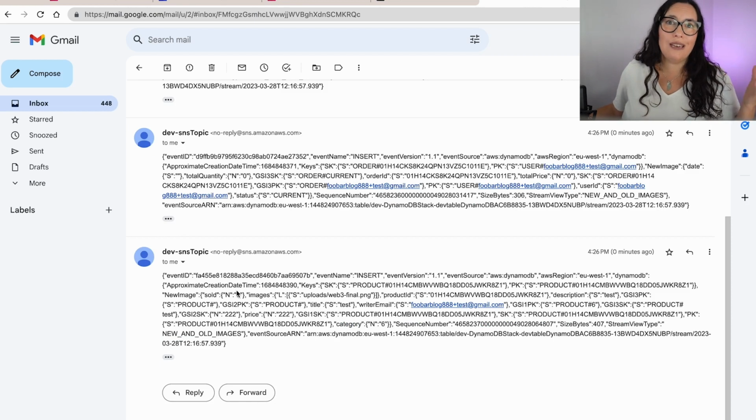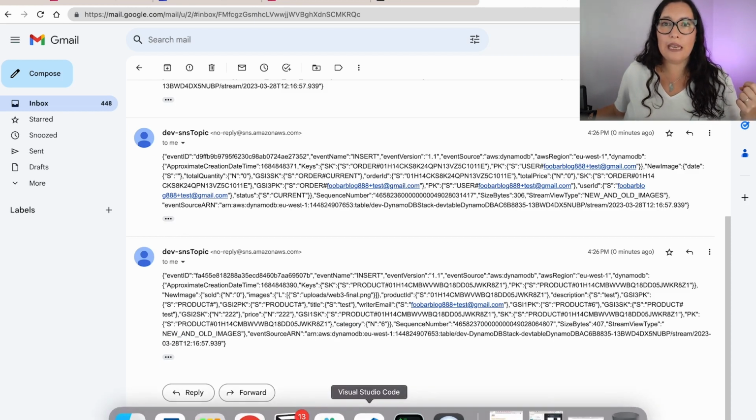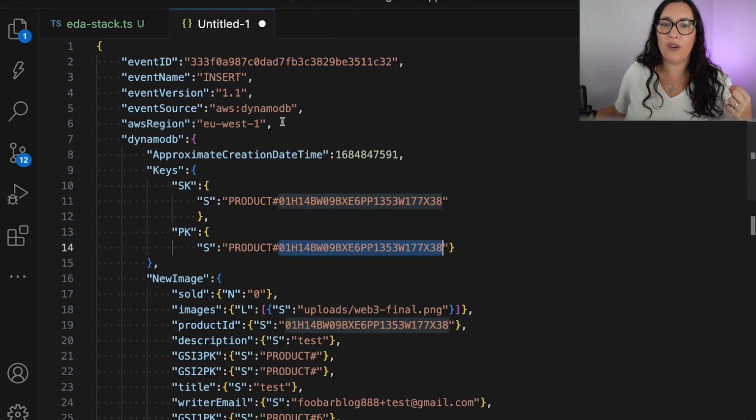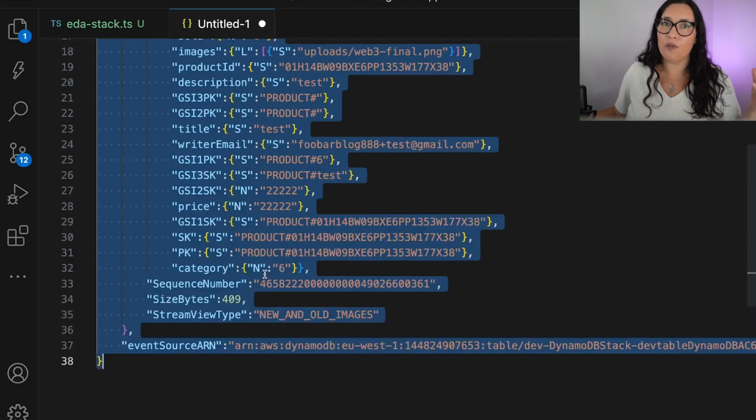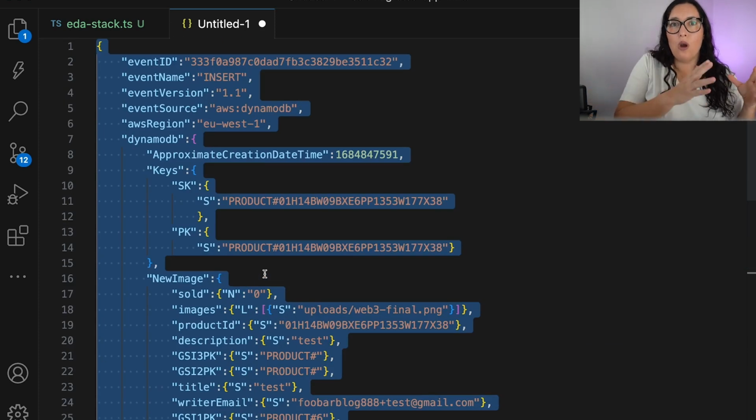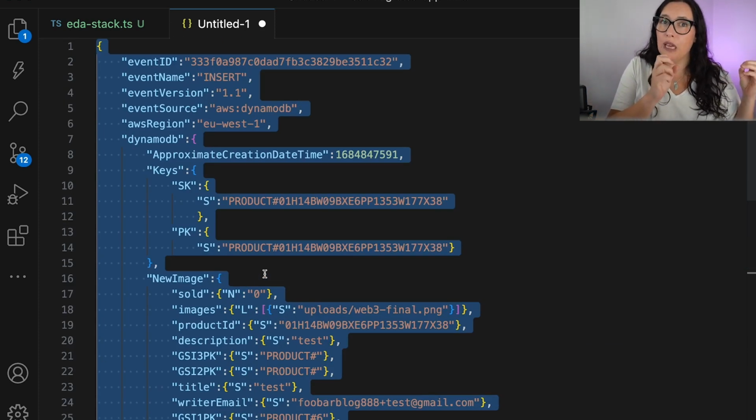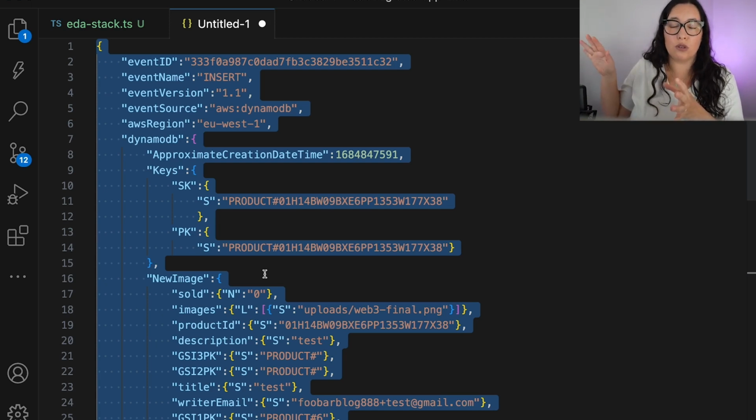So now let's imagine that we only want the events that are inserting new products. So we want to get a notification when someone inserts a new product. So this is the event that we are getting from the pipe. Basically now we have our Dynamo table sending all the data streams into the pipe. The pipe is filtering the inserts, and then everything is sent to the subscription.